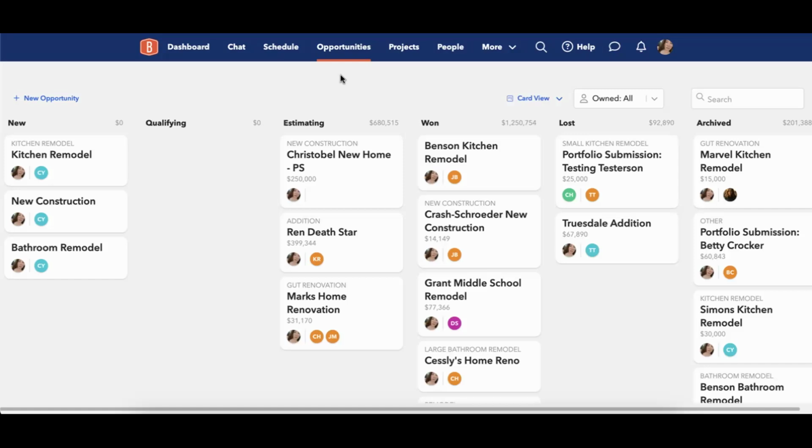about our opportunities. Opportunities within BuildBook are your lead management source. This is where you're going to compile and collect information about prospective clients. And then from there, you can even create estimates to send to those clients to approve. And then once everything is approved and ready to go, you can convert your opportunity to a project, and that financial information from the estimates will come over to that project.